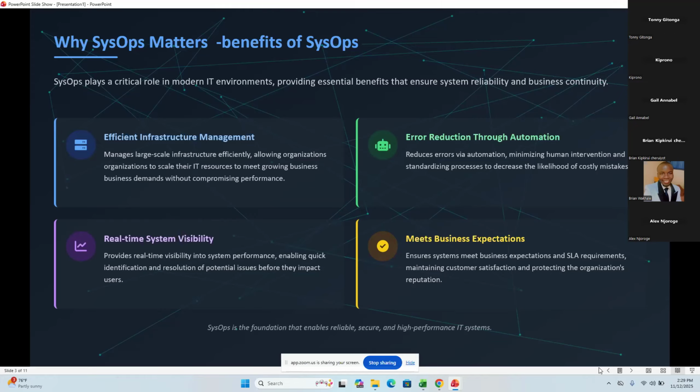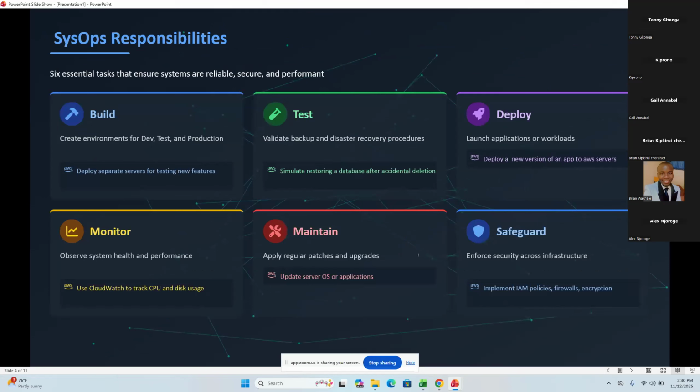So with automation, with system operations, it makes the whole process, how do I put it? We meet the business expectation. What the business is expecting to achieve is achieved more easily and more efficiently when we are using system operations.